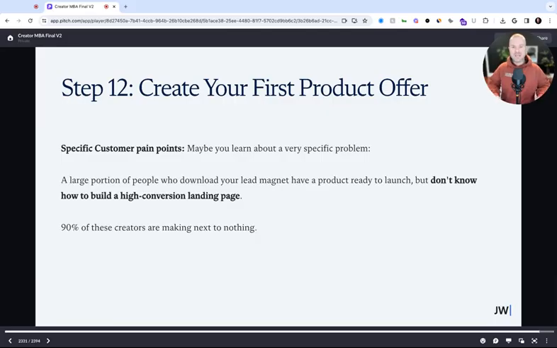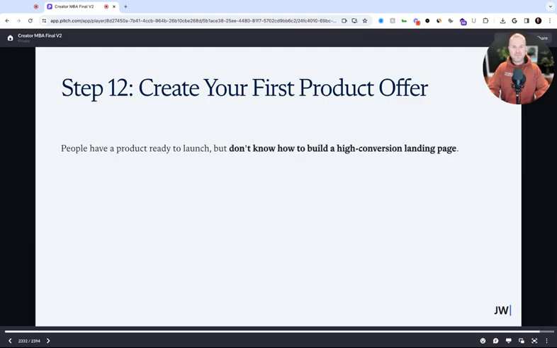And 90% of the people who tell you that are making next to nothing. They've got their product ready to go. They do not know how to build a landing page. And therefore, they haven't sold much. They probably haven't even taken it live. So they're making nothing, right? That is the problem that we've identified.